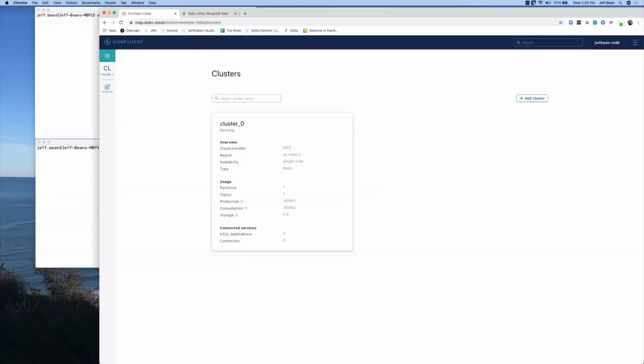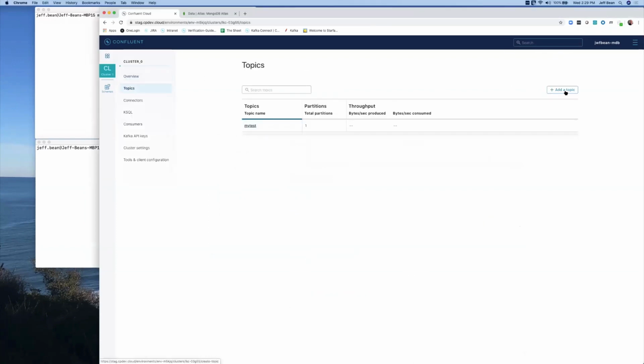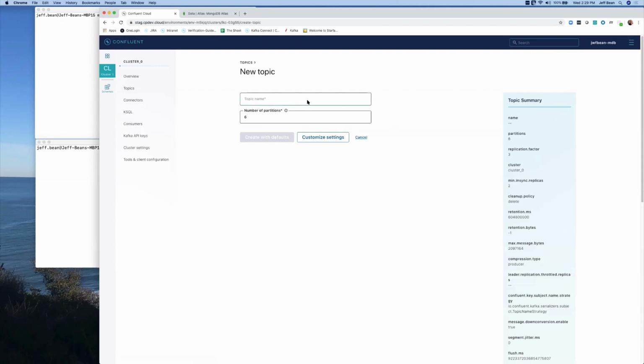First, I'm logged into Confluent Cloud, and I'm going to go ahead and create a Kafka topic. This topic is going to capture stock data from MongoDB, so I'm going to call it mongo.stockdata. This is going to match the collection name that I'm going to be working with in Atlas.